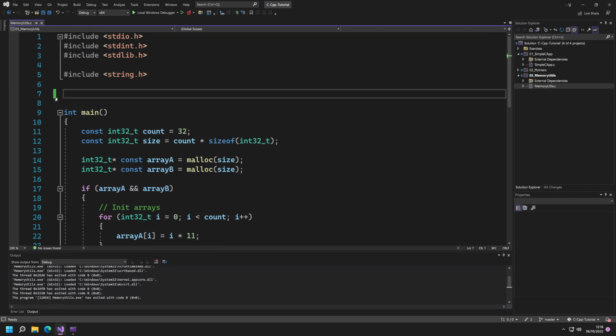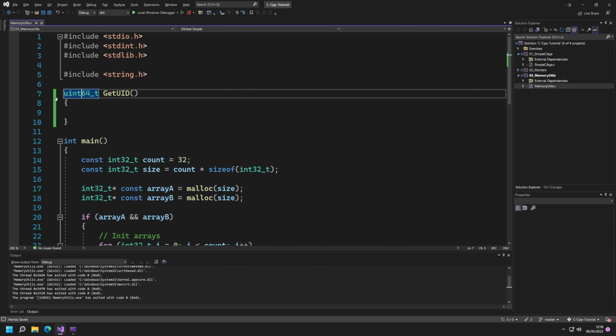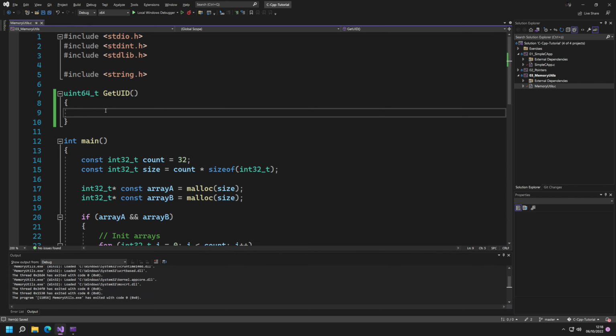So if I would write a function that gives us a unique ID, a uint64_t function get UID, not UUID, just get UID, unique ID. This is not a universal unique ID, it's just a unique ID. Unique ID means it is a unique identifier, a number as an identifier that is unique. In this case, it's unique because every call to that function gives you a unique identifier.